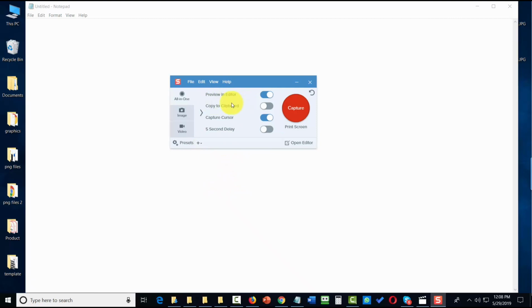You have some basic settings. Basically, if you want to make sure that your capture or screenshot is automatically previewed inside of your editor, you're going to indicate that with this control. If you want it to be copied to the clipboard, you're going to indicate it with this control. So this will also move the capture to your clipboard automatically. If you want to make sure to capture the cursor inside of your image, you can do that. If you don't want to, you can turn that off.